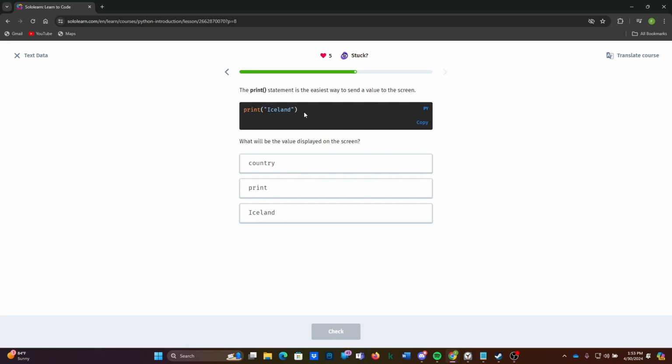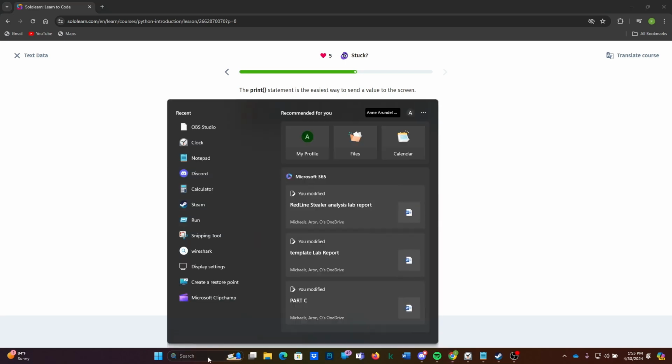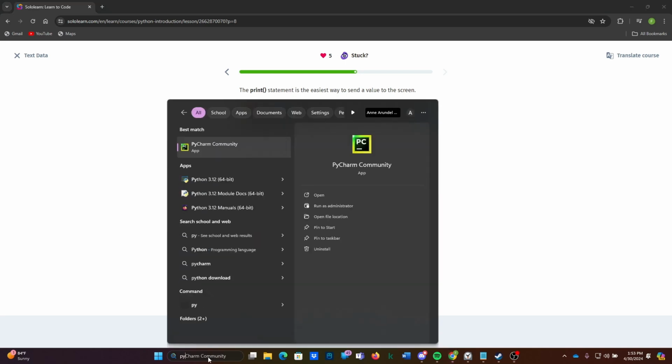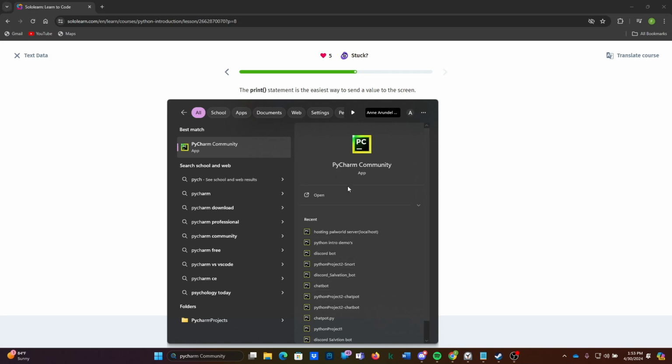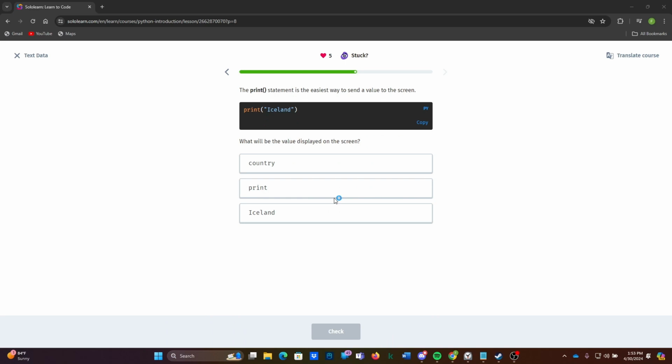All right, so based on this code, what would be displayed on a screen? And if you don't know, we should have done this earlier. Let's launch PyCharm, which is free to download, by the way. You just want to download the community edition. The cool thing about Sololearn is you can just copy code and paste it into your IDE, and you can practice doing code as you do the exercises, which I recommend.